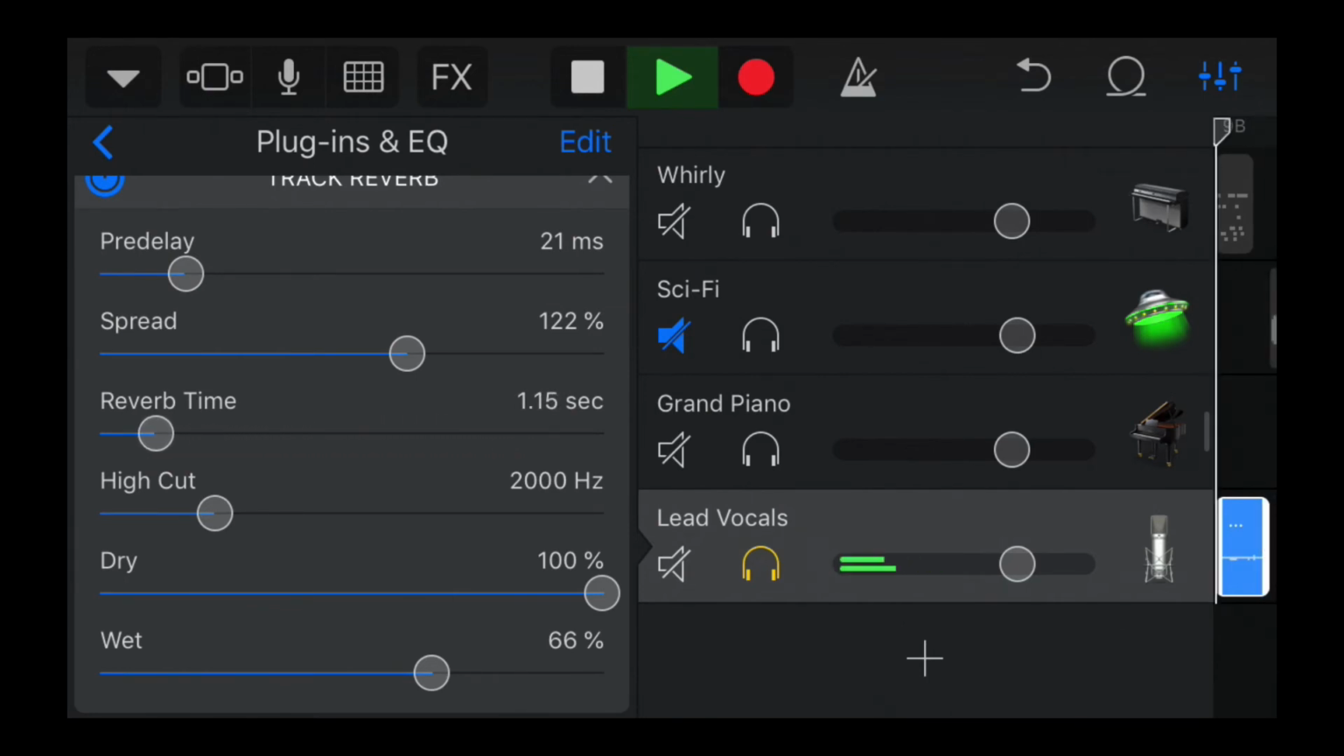Much longer reverb. Shorter. Now the stereo spread. You'll notice this more if you're wearing headphones.